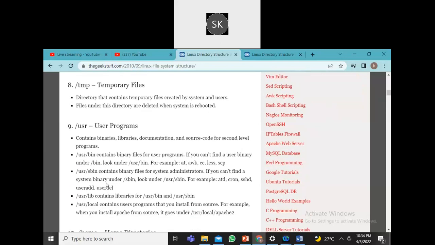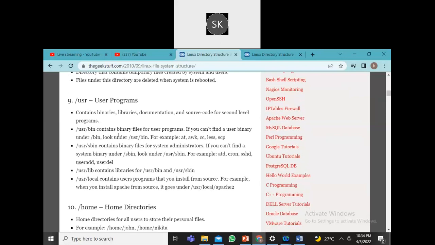Now usr contains binary libraries, documentation, source code, that information. So usr bin contains binary files, user programs. Usr sbin contains system administrator commands, I already told you. Usr lib contains libraries for usr bin and usr sbin.